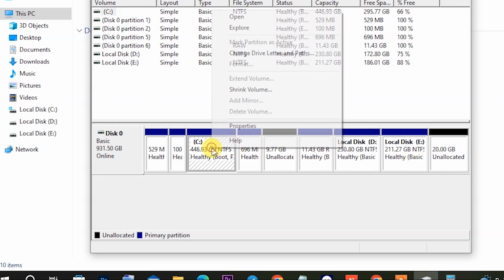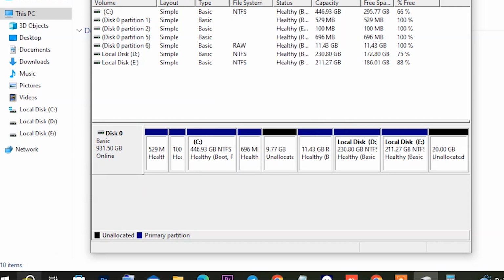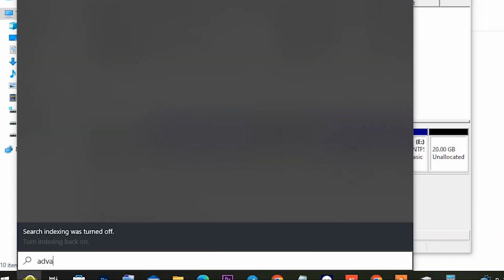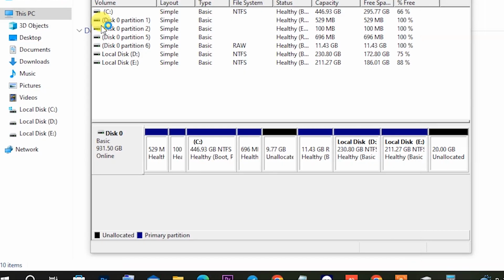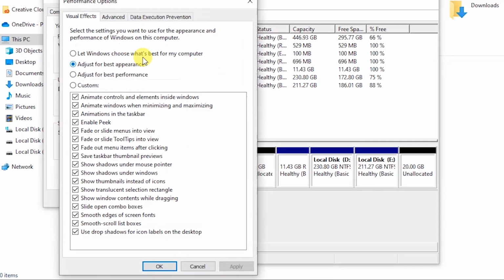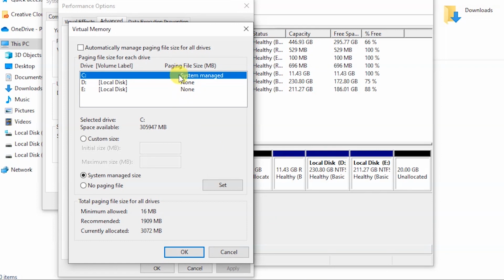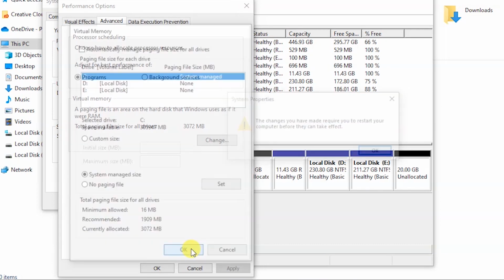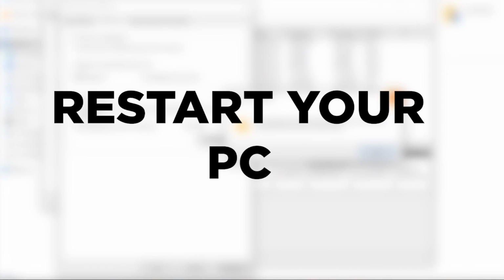Now I will add this 20 GB to the C drive, but the Extend Volume option is grayed out. So what to do is to search for advanced system settings. In the advanced system settings, open the performance settings, and in the advanced tab make sure that the system drive is C, where the system is reserved, not D and E. After you have changed it, make sure to set it, and this will demand a restart. So it is necessary to restart your PC.